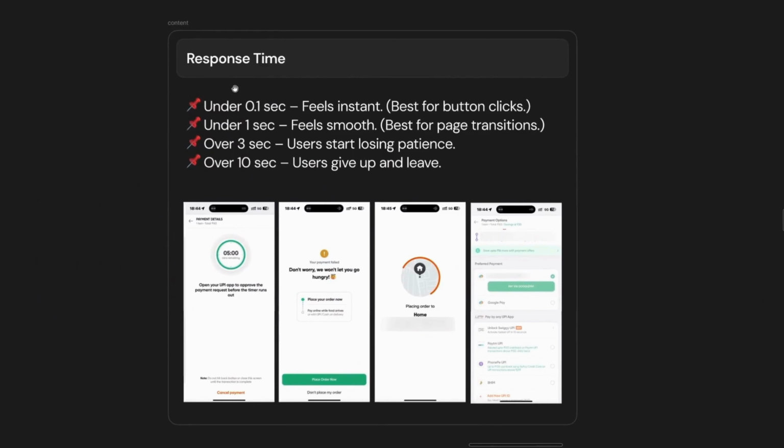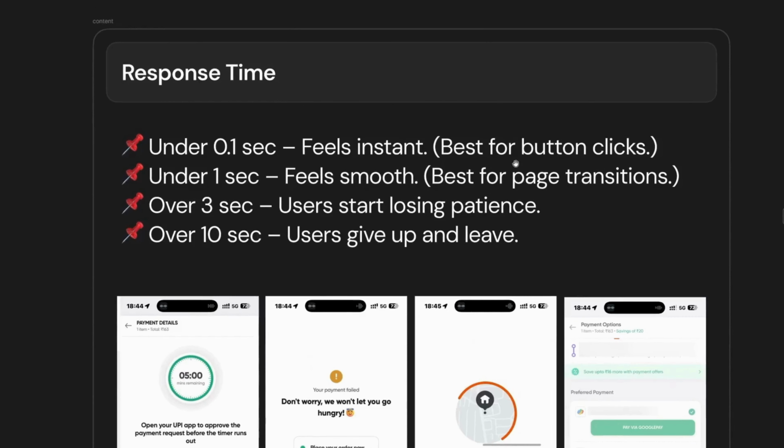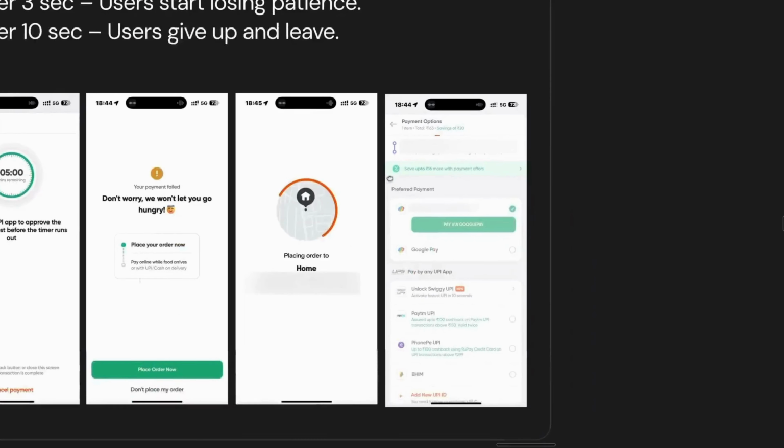Response time. Here, if a website or app takes too long to respond, people will leave. Obviously, even you will leave if something takes a lot of time, right? People don't have patience. So if it is under 0.2 second, that is good for button clicks because it feels instant. And if it is under 1 second, it feels smooth. That is good for page transition. Then we have 3 seconds and 10 seconds where people start losing patience and some people even give up and leave. Also, if something must take time, show a loader. That's what Swiggy does.